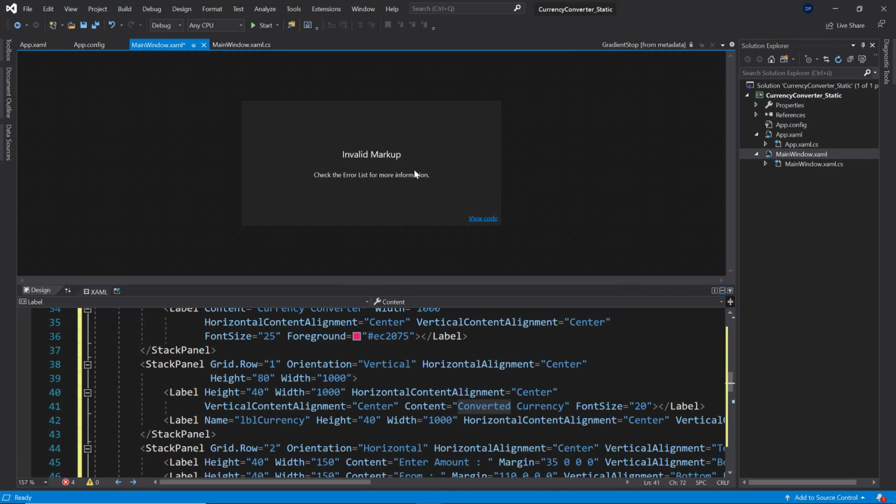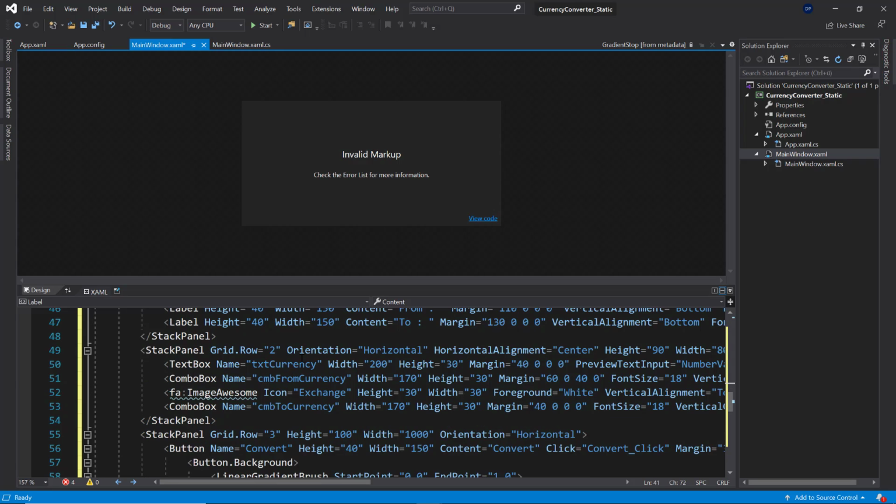Okay, and as you see, once I want to see a preview of how my UI will look, I get this invalid markup. So as it seems, I have an error in my code that I need to fix first. How do I fix an error? Well, first of all, I need to see where the error is, and luckily enough, it displays it here. It says FA ImageAwesome has not been found. So the type was not found. Verify that you're not missing an assembly reference and that all referenced assemblies have been built. So as it seems, we are missing an assembly. And in this case, it's the FontAwesome assembly that we're missing.